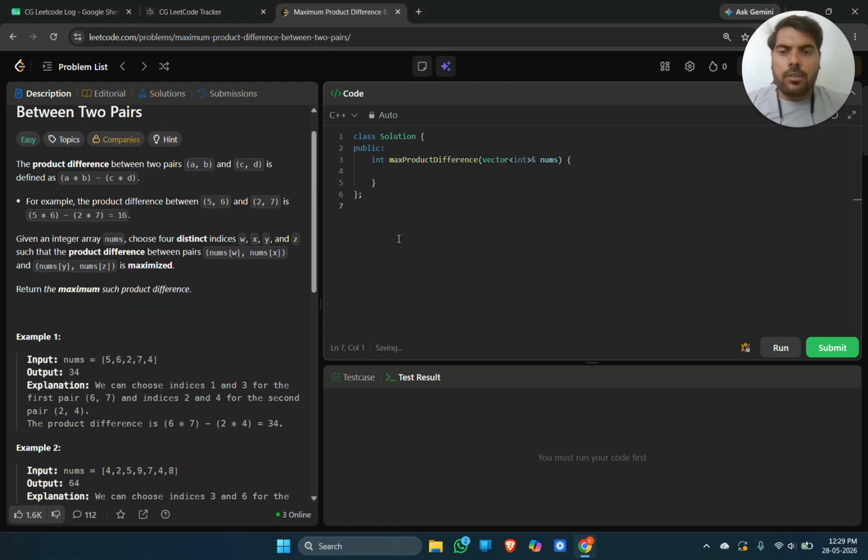I think, how can we track the maximum product and the minimum product? The maximum product is the multiplication of the largest integers in the array or vector, and we take the difference with the product of the smallest integers in the array. How can we find the maximum?